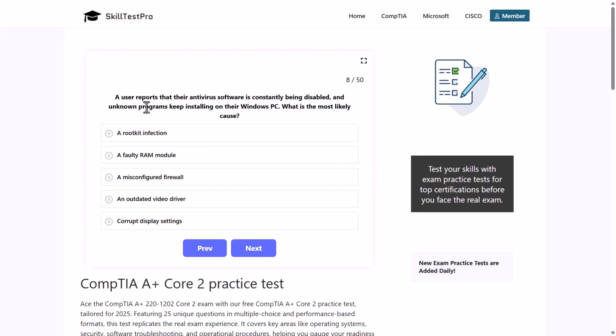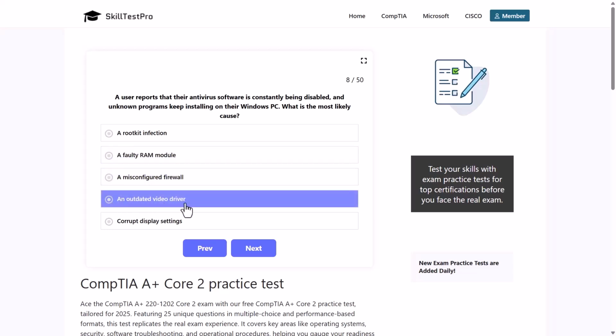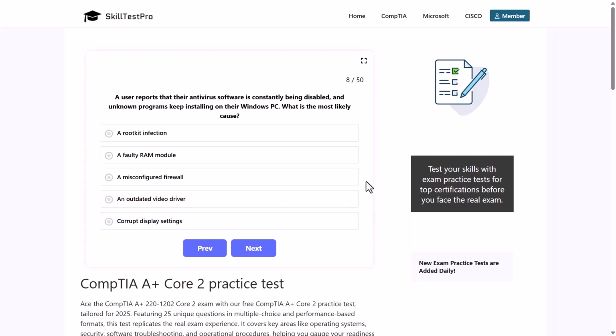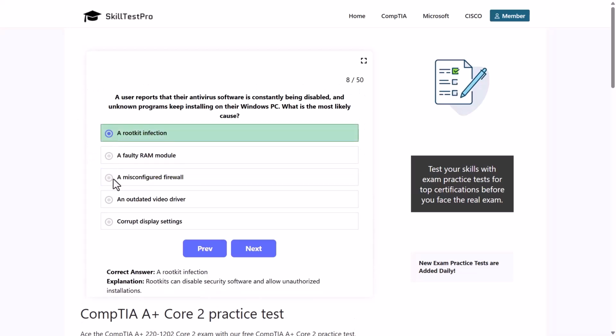A user reports that their antivirus software is constantly being disabled and unknown programs keep installing on their Windows PC. What is the most likely cause? A rootkit infection, a faulty RAM module, a misconfigured firewall, an outdated video driver, or corrupt display settings. And here the correct answer is a rootkit infection, as a rootkit can disable security software and allow unauthorized installations.